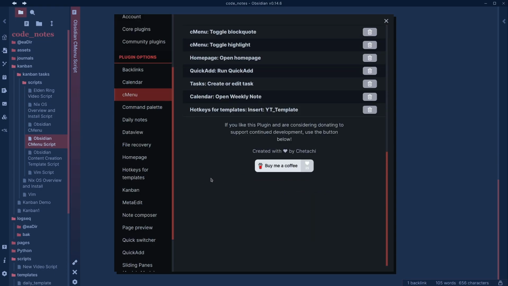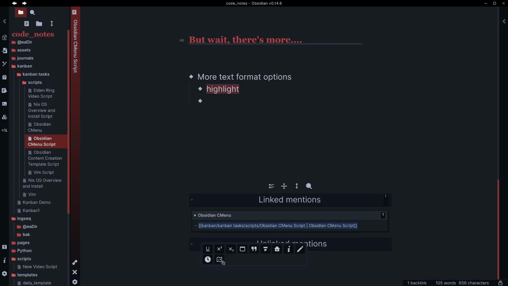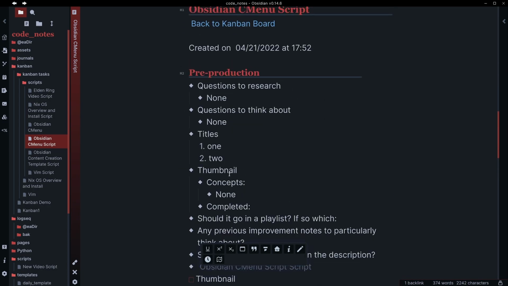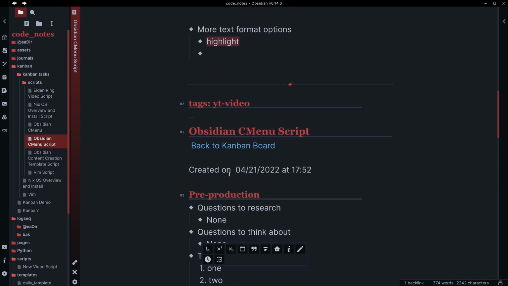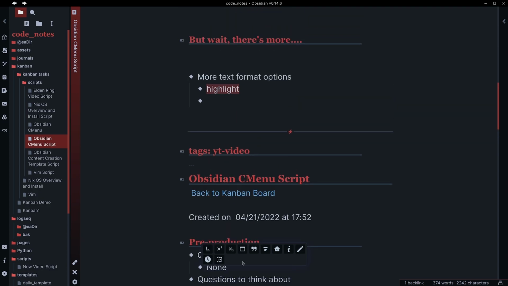And so down here at the bottom, you can see hotkeys for templates. And there's my YouTube template that I created. And it's this button right here, and once I click it, it just gets inserted at the bottom. And if I had multiple templates that I sometimes needed to use for my notes, I could have a button for each of those. If you install the homepage plugin, you can get a shortcut button to your homepage.